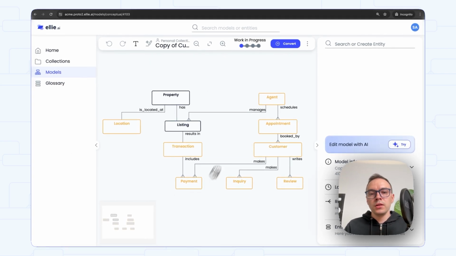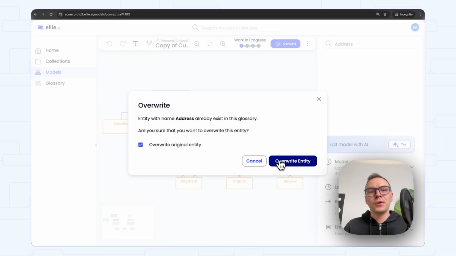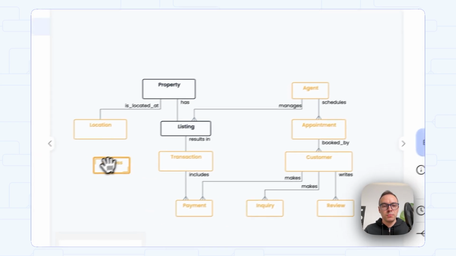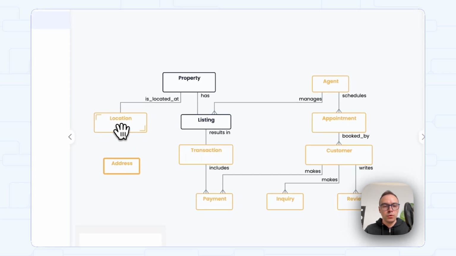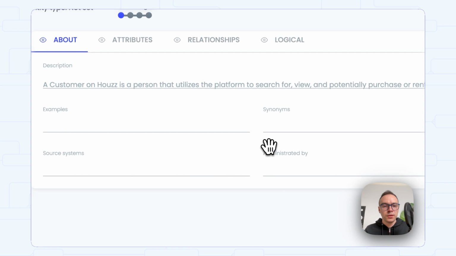So here, if I look at this model, let's imagine I'm a domain expert who knows how things actually work. I can see that location misses an address. I clearly know that we should have an address entity here. I'm going to bring an entity from a general glossary to this model. And I'm also going to check some of the entities. So let me check the customer entity.